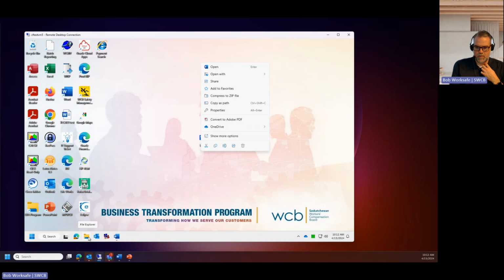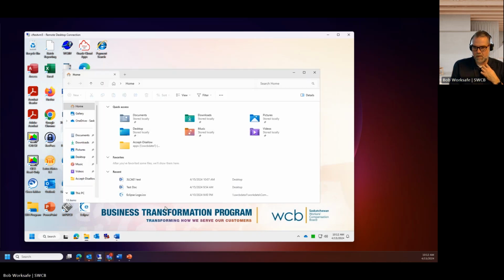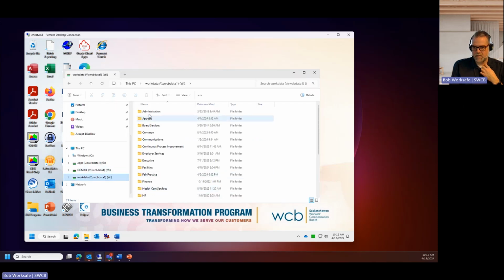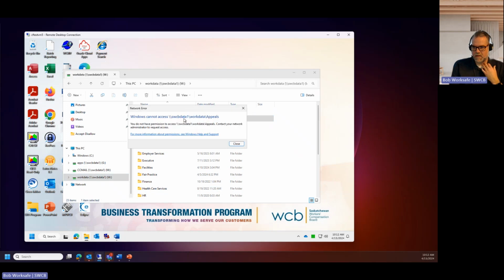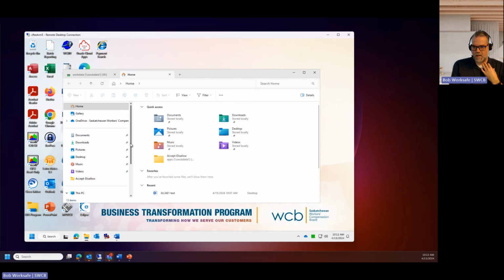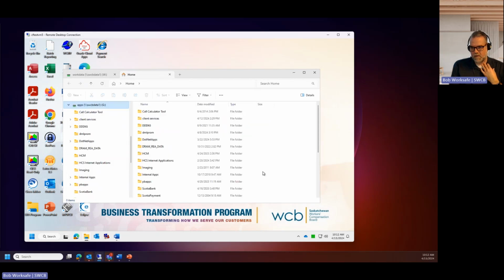Further to File Explorer, when you're in File Explorer, you'll notice now that it comes with tabs. So you can now have a couple of things open at the same time. I don't think I have access to any of this stuff, but I can have the W drive open here. I can add another tab and open the G drive if I needed to. So you do have the tab options.